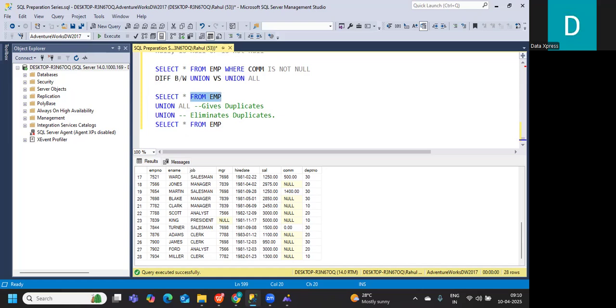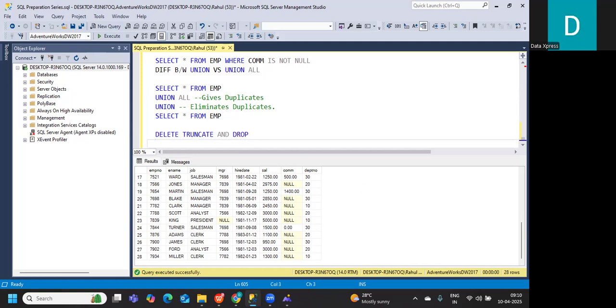Next is again, I think, the difference between delete, truncate, and drop. We have discussed this before. Delete removes specific rows. Truncate removes the data but keeps the table. Drop deletes the table as well.